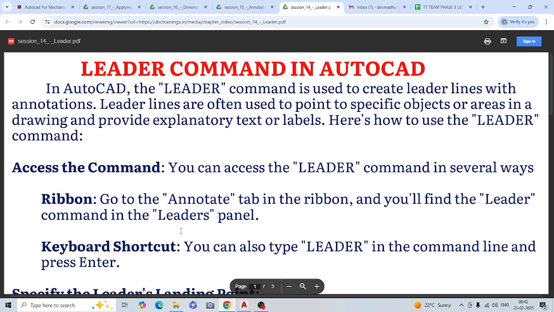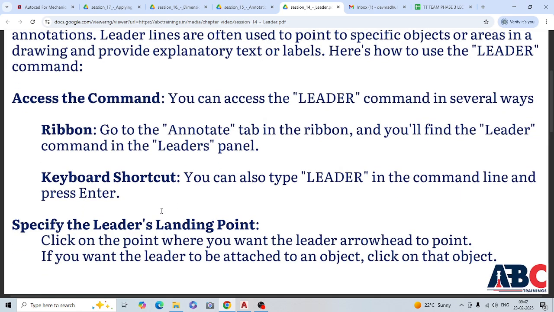You can access the leader command in several ways: from the ribbon annotate toolbar, where the leader command is available under Annotate, or by using the keyboard, type leader at the command line and press enter.